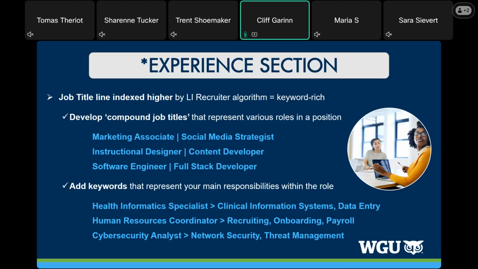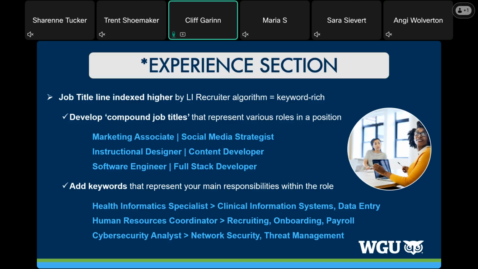You can put keywords like we have at the bottom: health informatics specialist, clinical information systems, data entry. Human resources coordinator, recruiting, onboarding, payroll. These are being picked up, right? Like an applicant tracking system. Cybersecurity analyst, network security, threat management. Yeah, 3 or 4 keywords could be really helpful to have there.